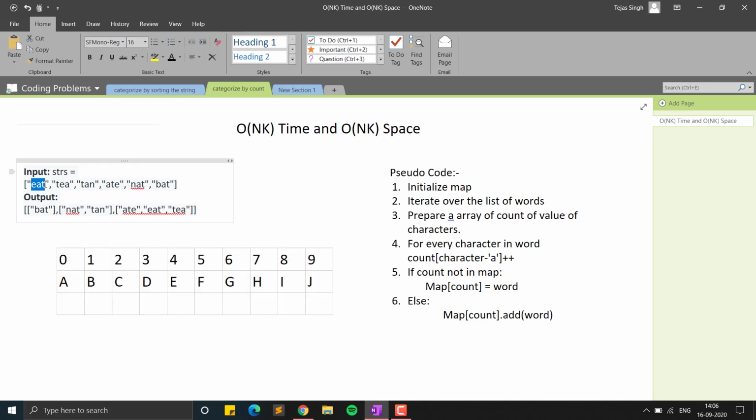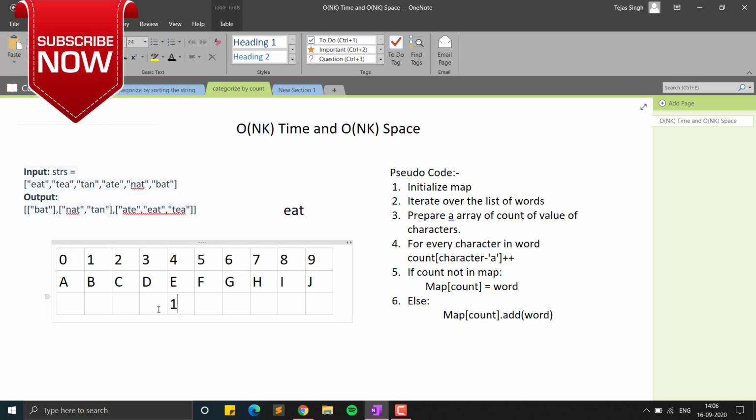So for every word that we are on, we are iterating the array, and for every word we will run a different loop, and we will count the occurrences of each character. So for example, if you say eat, in eat, e occurs one time, so we will increment it. It will be 1, a will also be 1, and t will also be 1. For example, I have not written the t here, so it will also be 1.